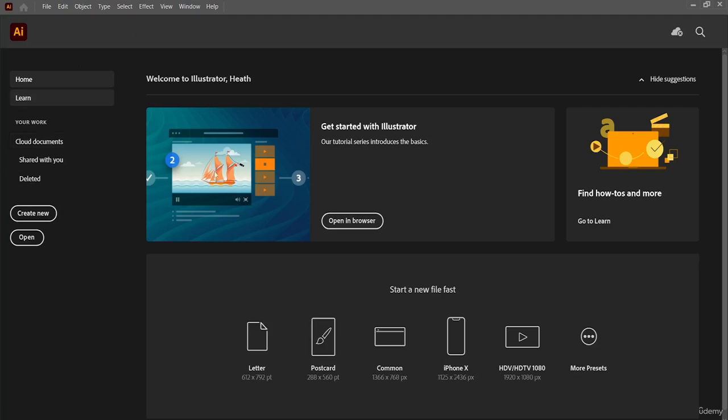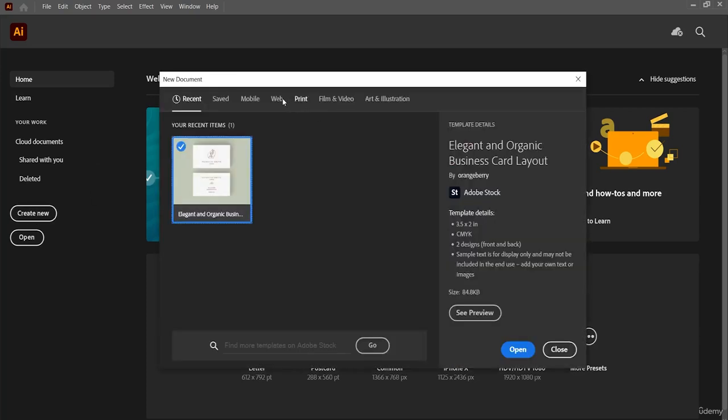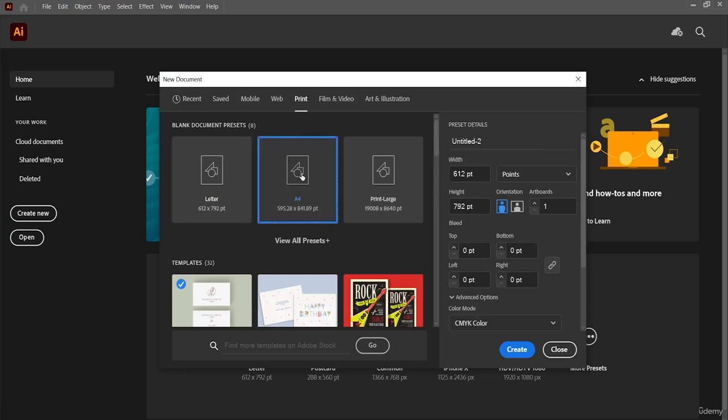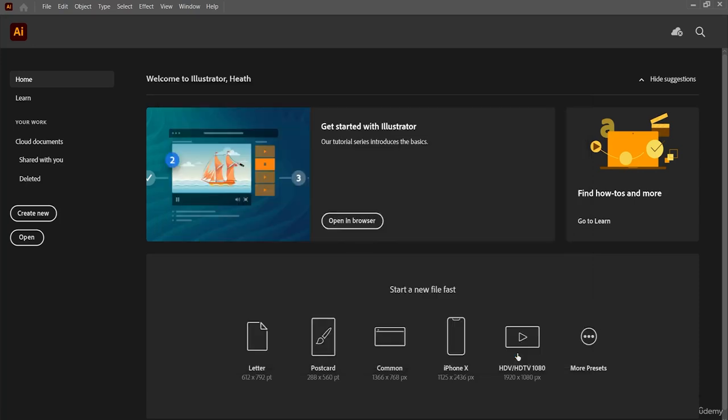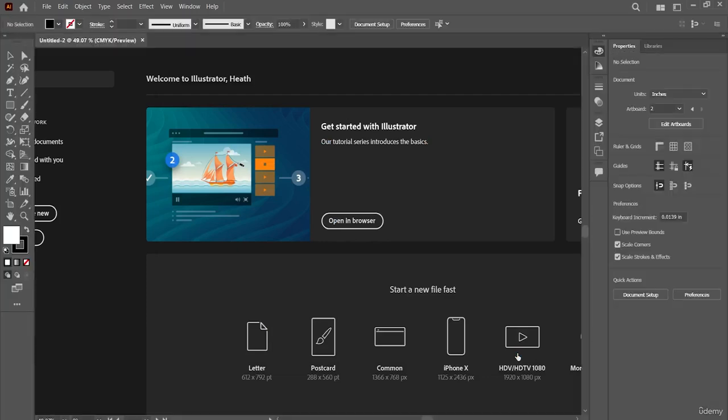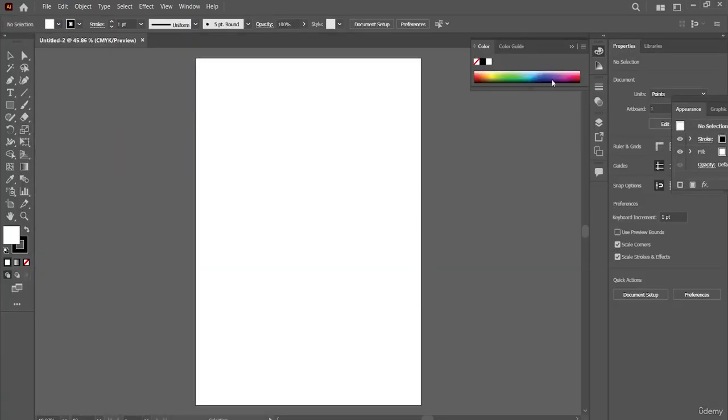Now what I'm going to do is open a preset and then show you the interface of the workspace. Press on Create new. I'm going to click on, let's say, Print, and I'm going to find A4. You can see A4 over here. I'm going to press Create. It will take a bit of time to load on my screen. Now you can see that this is how it will work.